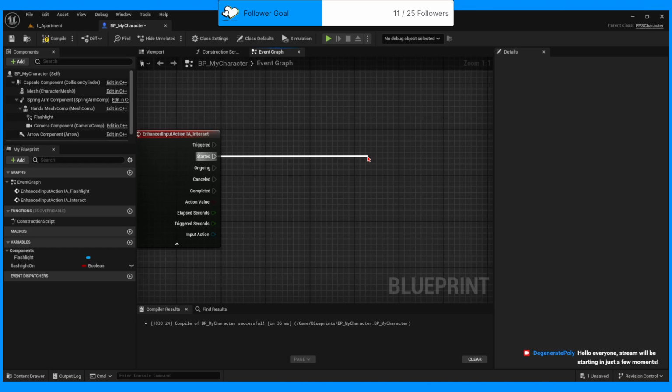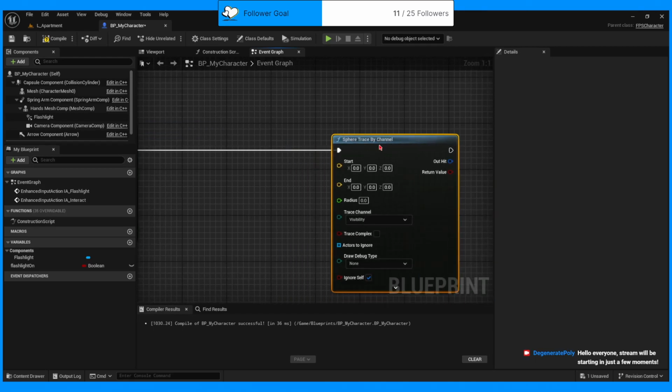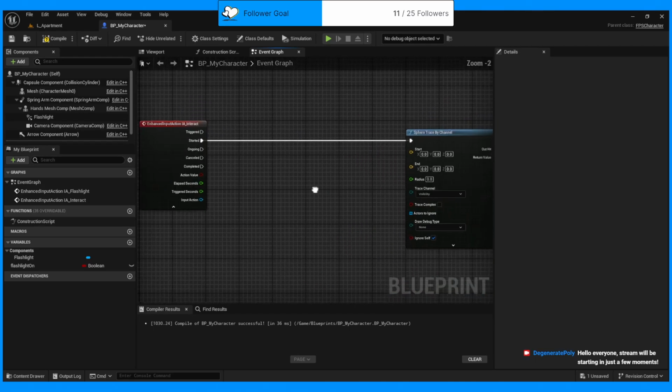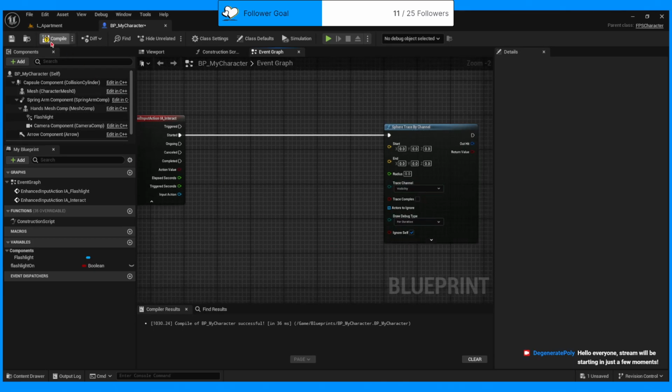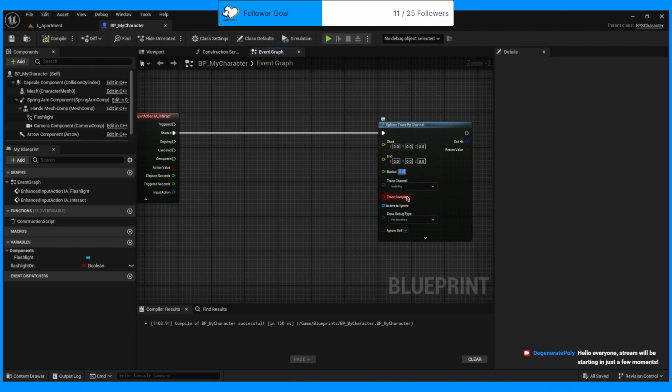do I want to use a sphere trace or a line trace? I'm going to have a reticle. I'm going to have a crosshair. But I feel like if I do a sphere trace and make it just skinny, it'll work out better. So we're gonna do a sphere trace by channel. And I'm gonna set the duration on. So the radius right off the bat, I think a 10 radius is gonna work out good.